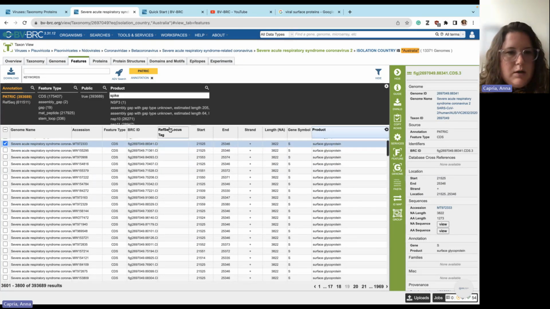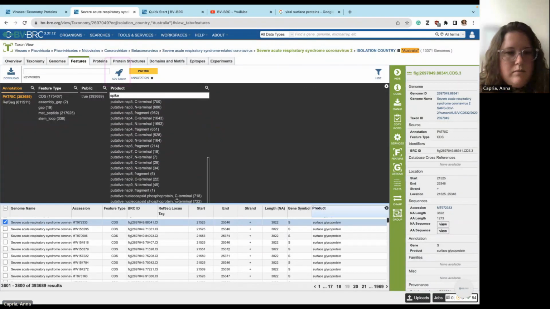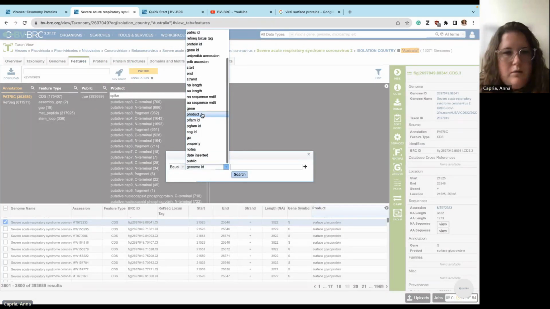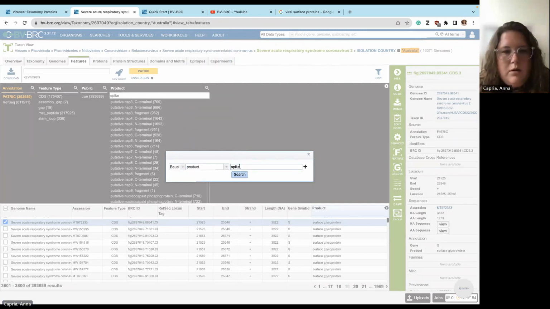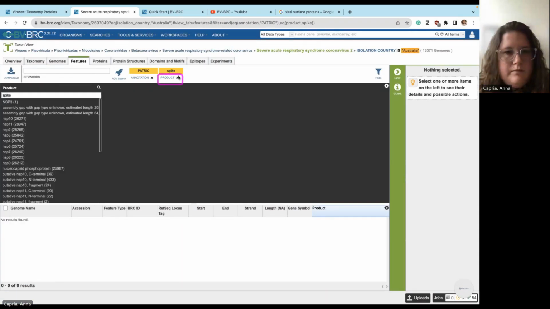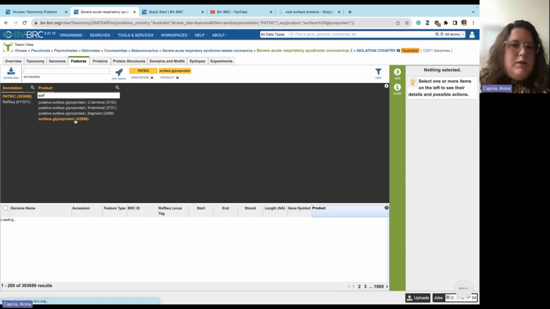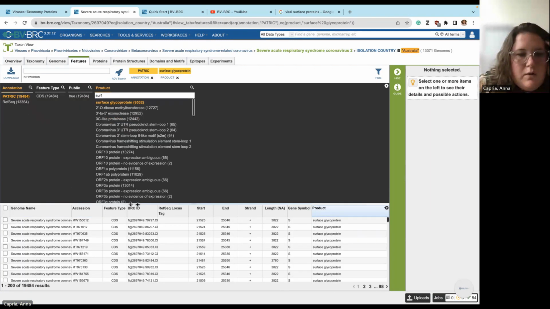Trouble putting down the product here. Sometimes you can do an advanced search by product. So we'll say the surface glycoprotein.